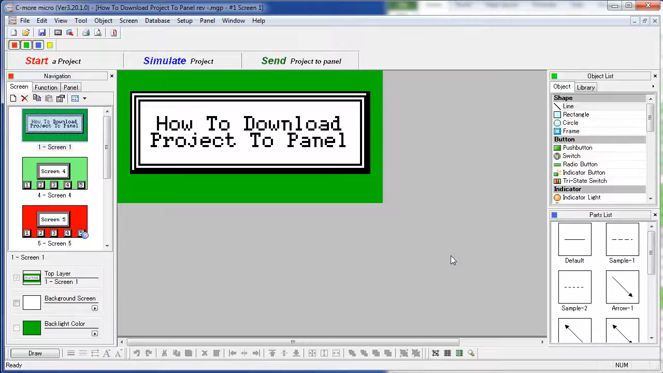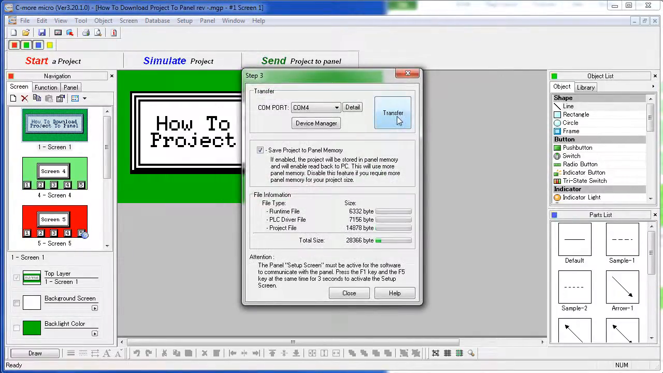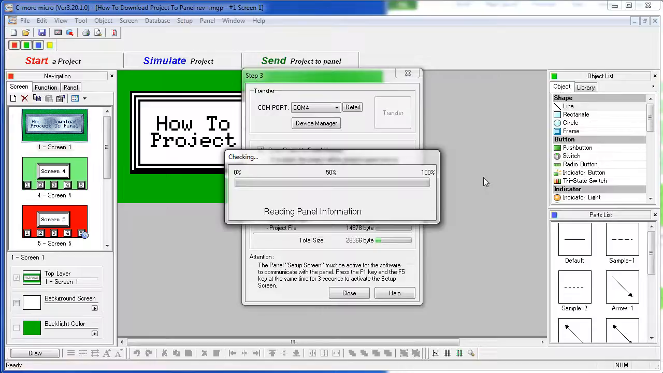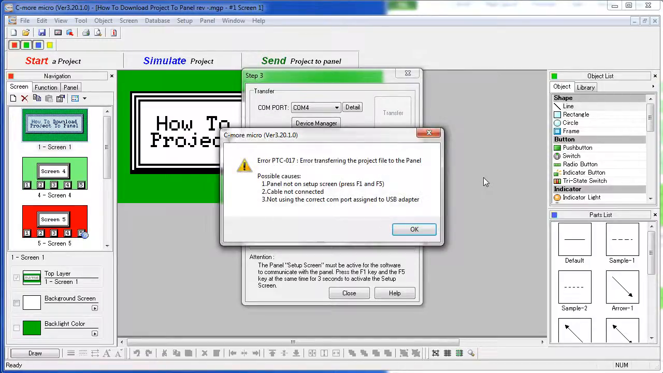If there's an error, you'll get a message. Let's go ahead and force it here. I'm going to unplug the panel from the cable so I can't possibly download it. And let's go ahead and do send, transfer, and here's that error message.